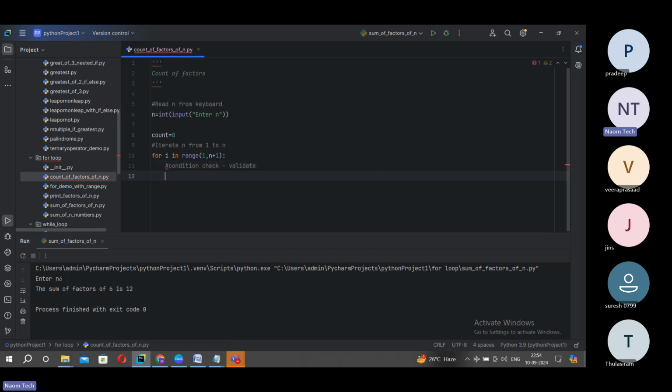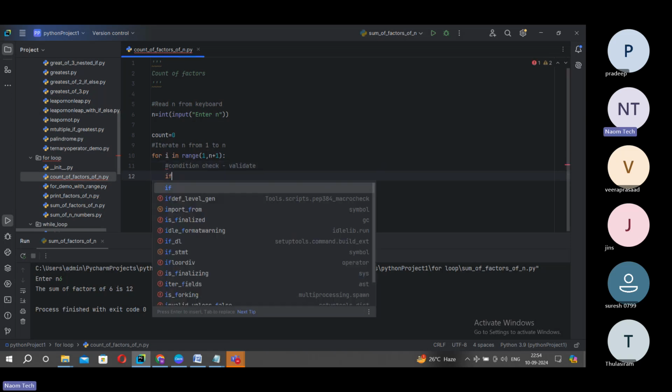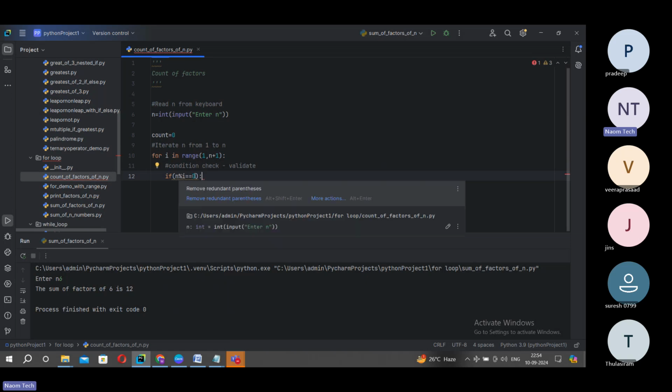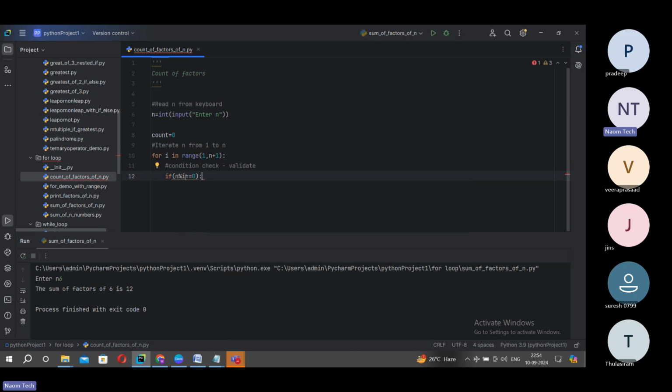What is the condition check? If n is divided by i properly or not. How do you check that? If i divides n properly, just equate to 0. If it is true, then it is dividing properly. Else, it's not dividing. That's all.